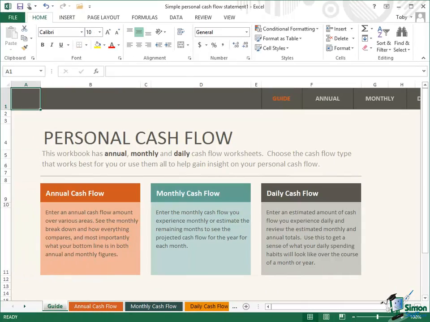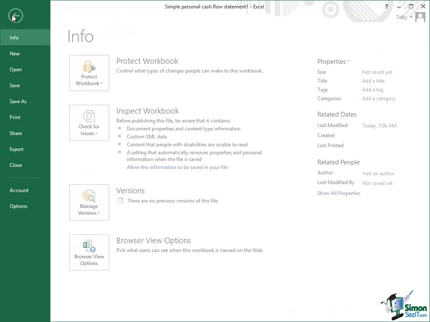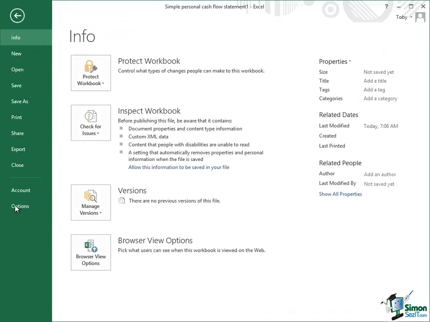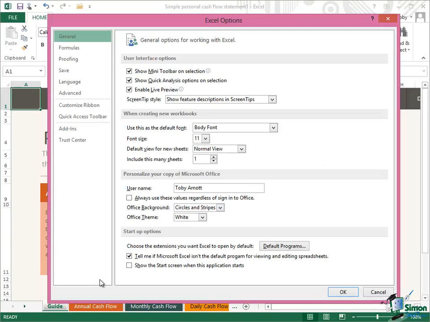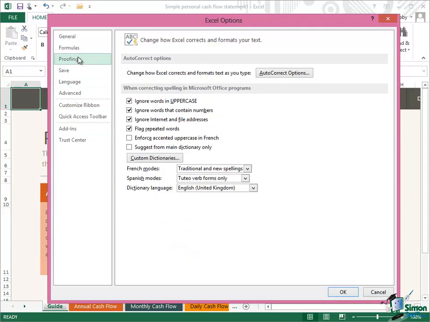Now, first of all, there are a couple of areas where we need to check and possibly change the Excel options related to spell checking. So into Backstage View and click on Options. For the spell checking aspects of Excel 2013, you need to go to the Proofing tab.